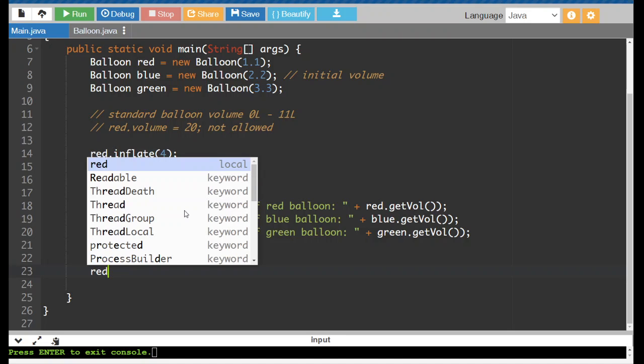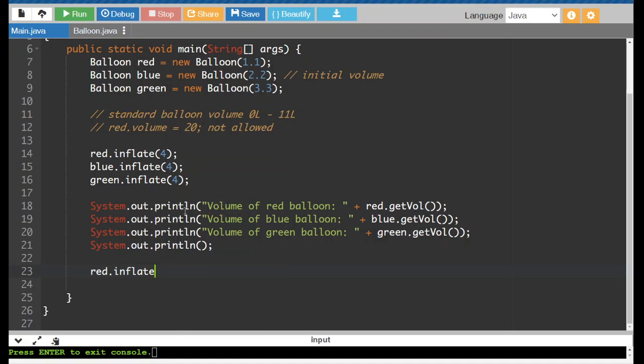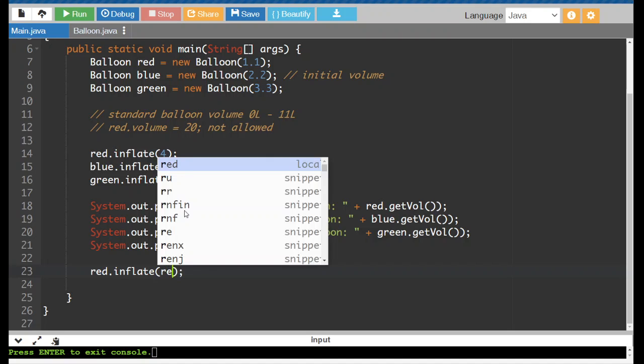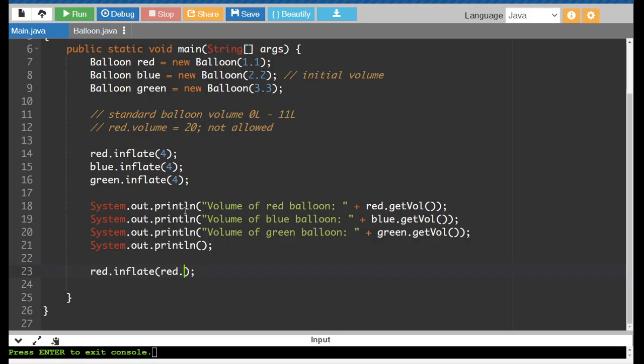So the way that I would do this would be red dot inflate. Now I want it doubled, so here I'm going to need to know what the volume is. So I want to increase it by its own volume. So this would be written as red dot getVol. And then I'm going to do this for all of the balloons, doubling their size.